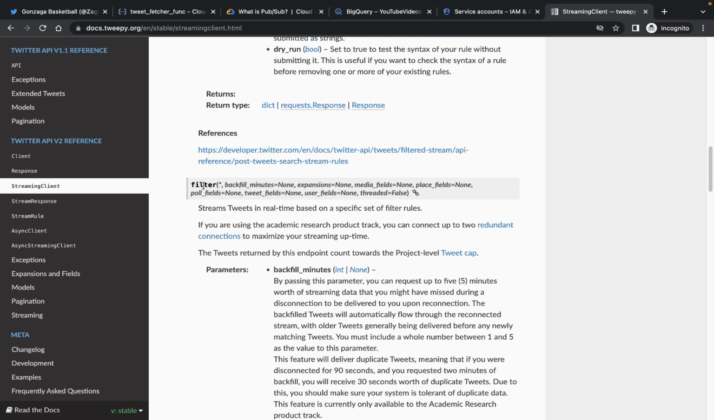And then this method is really important here, filter. This is the method we call to start streaming tweets in real time based on the set of filter rules that we've already added. You can see that there are several keyword arguments for this method that we can provide. For example, if we want some additional tweet fields beyond the basic ones we get back by default for each tweet, we'll have to specify them here.